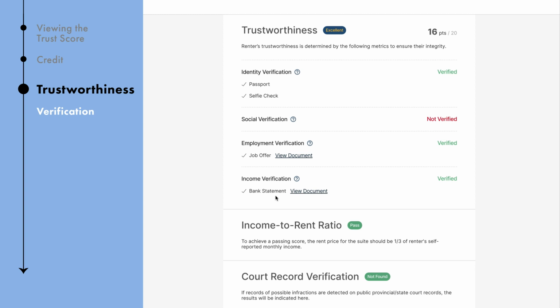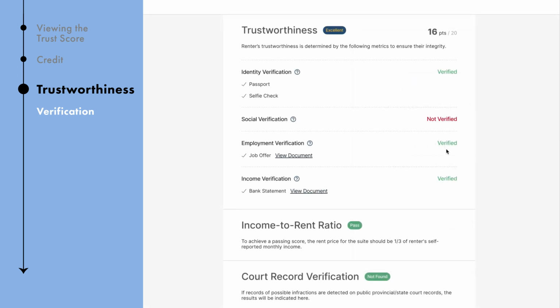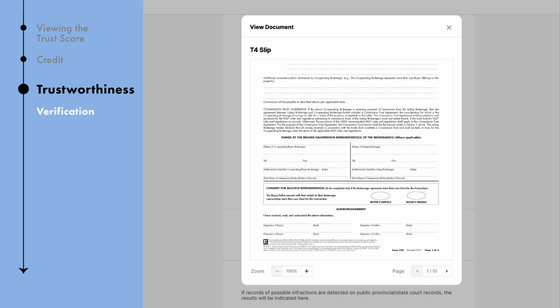For each verification section, there are 3 possible statuses. Verified means that our compliance team has checked the user uploaded documents and confirmed their accuracy and validity. Pending simply means that our team hasn't had a chance to get to it yet. And rejected means that the document hasn't met our strict guidelines and that we've reached out to the tenant to request additional documentation. For any documents submitted, you may click View Document to open and check the information yourself.